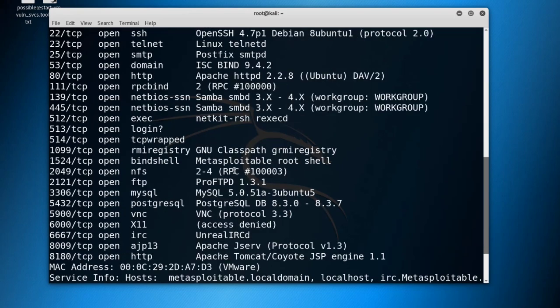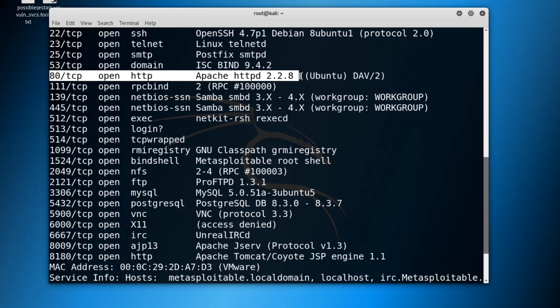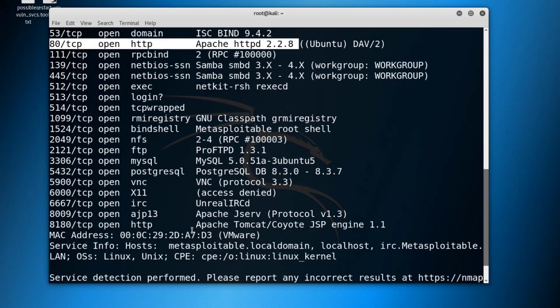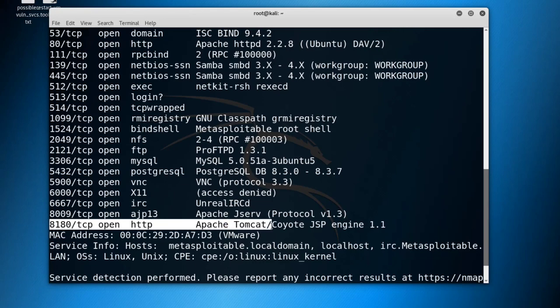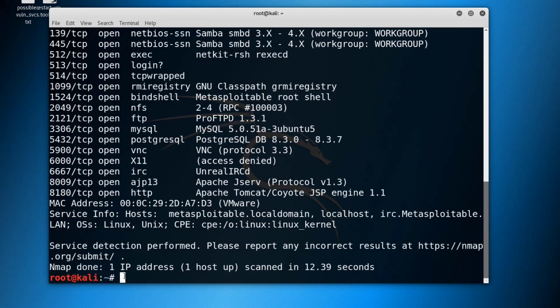And so I can see here in the results that yes, it has a normal HTTP server, Apache HTTPD version 2.2.8. There are also other web servicey type things. There's Apache 8009 TCP for Apache JServ and 8180 for Apache Tomcat. So when we've determined the ports, and by the way, nmap without specifying the ports will just go for the most common 1,000 ports.